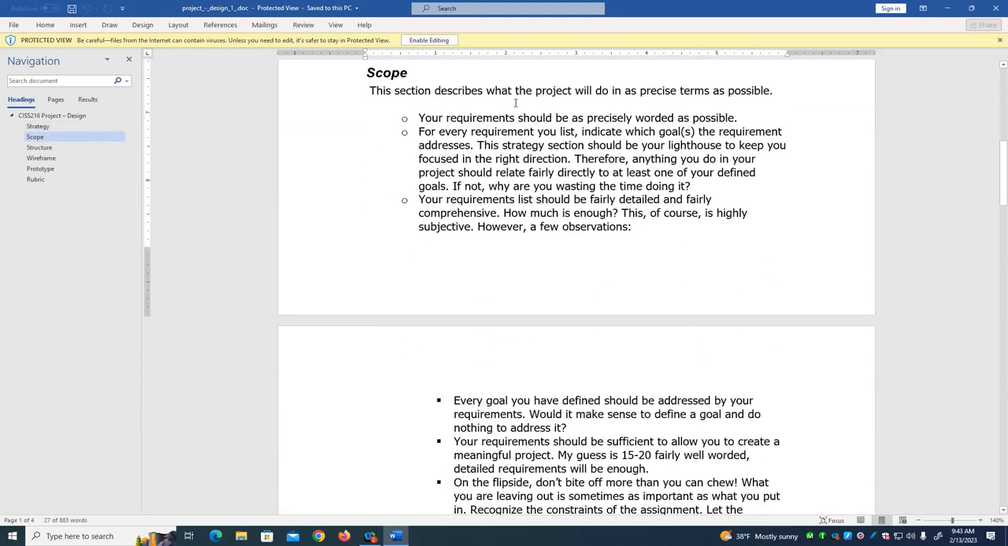All right, the scope describes what the project will do that satisfies the goals. So if one of my goals as a restaurant owner is to increase customer loyalty, I could do that a number of different ways. One of them is to come up with a loyalty program, like I said, a card that if you get so many checks on it, you get an amount off. You could put that on as a requirement, that there will be a loyalty program that if you visit the restaurant 10 times, you get $10 off.